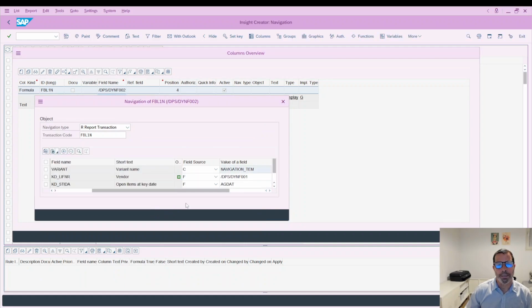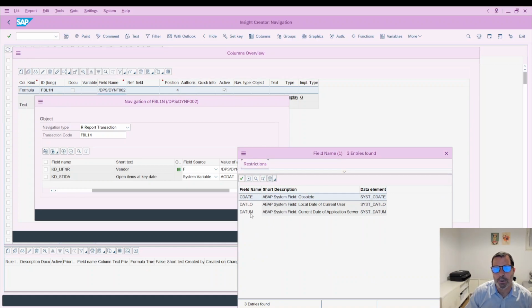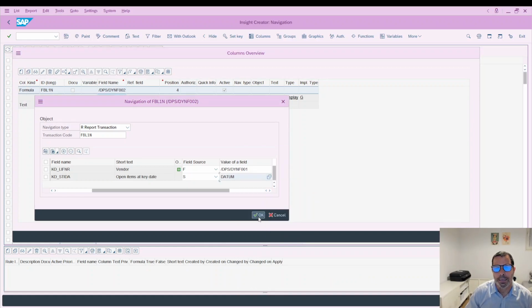Now I'm going to map them. The system automatically found that the field I created is of type vendor, but there's ambiguity about the date. I'm not going to use any of the fields from the report. Instead, I'm going to use a system variable, SY-DATUM, which is the current day. And that's it.